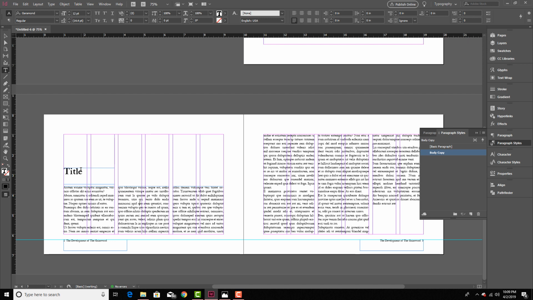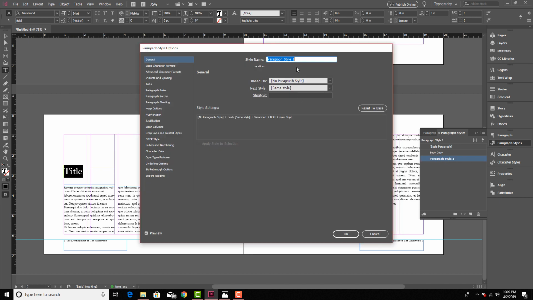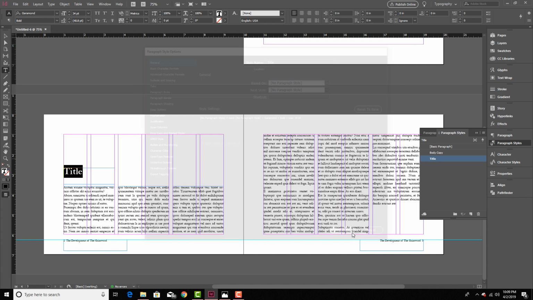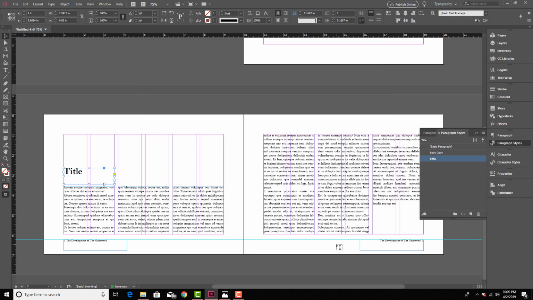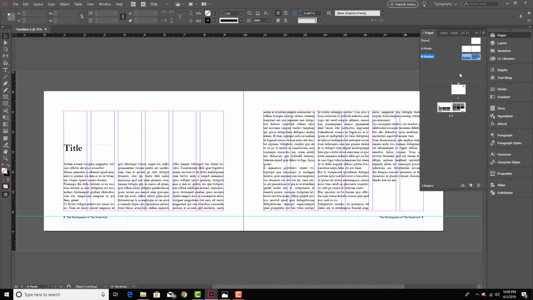Now I'll make another paragraph style for the titles I'll have in the book, which will all have the same format. I'll name the style Title, check the settings, which seem okay, and I'll just change this to No Paragraph Style too. The master page and paragraph styles are ready to go, so to make the master page official, I'll drag it from the Live section into the Master Pages section.